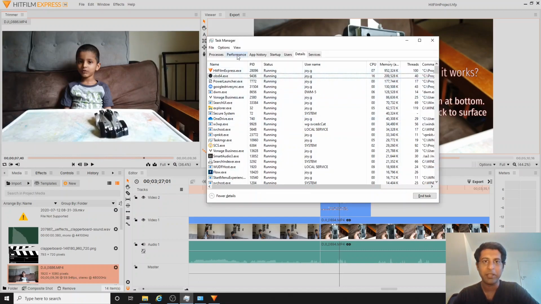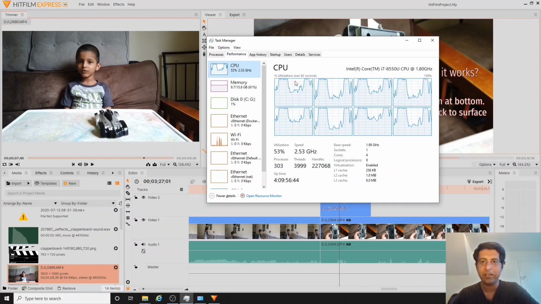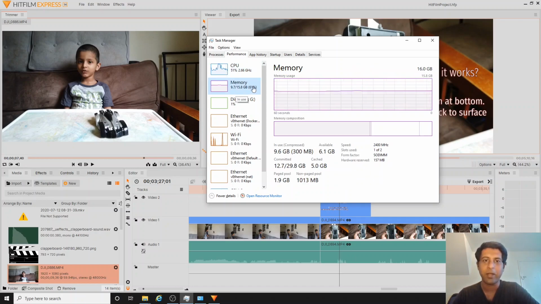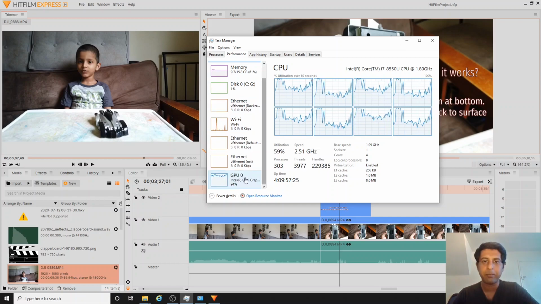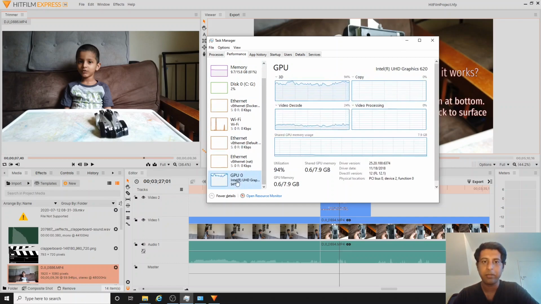Let me show the machine configuration. It is 4 CPU, 8 threads, 1.8 GHz base frequency, i7 8550U. So it has plenty of RAM. This disk is SSD, pretty much a good configuration for an entry level video editor. Please note this doesn't have any GPU even though it says GPU 0. The GPU you are seeing here is Intel integrated graphics, not a dedicated GPU.